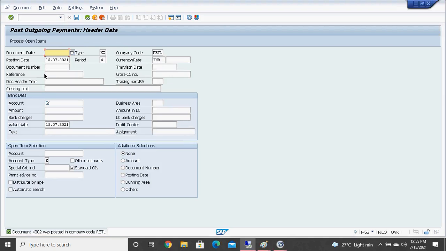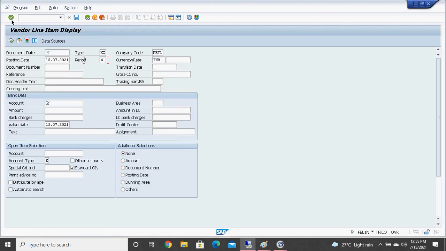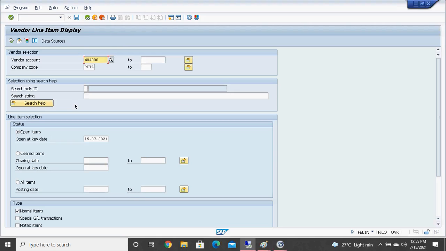Now how many open items can you see in your FBL? Yes, how many open items? Two, sir. Still two. Why? Because of your partial clearing, right? Two. Exactly. Two are there.